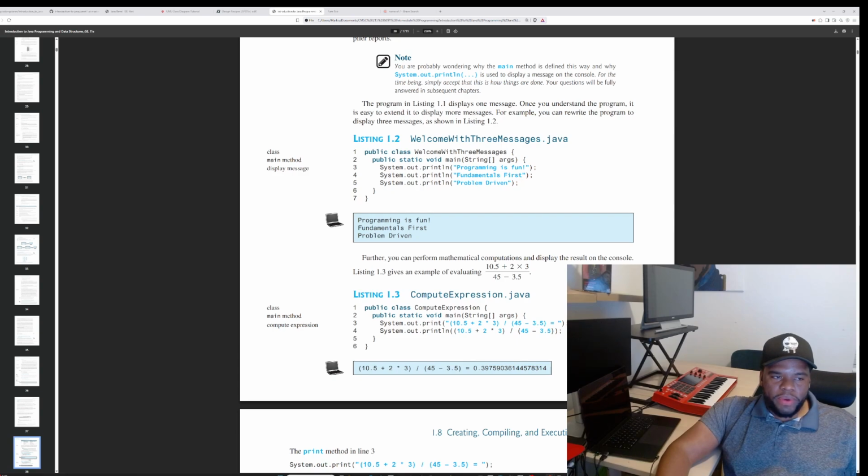Public static void main String with arguments. System.out.println for this string, which is "Programming is fun." So open string, close string, closing this, I forgot, but you need the closing parenthesis and then the statement terminator, right?